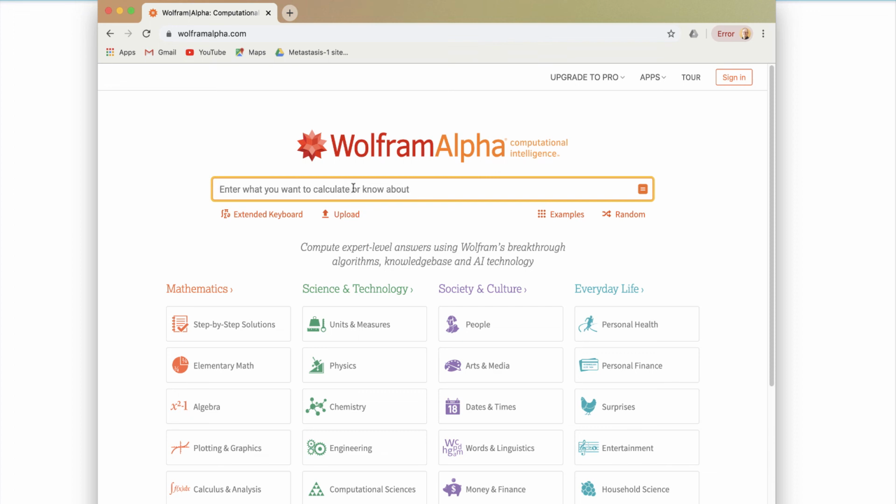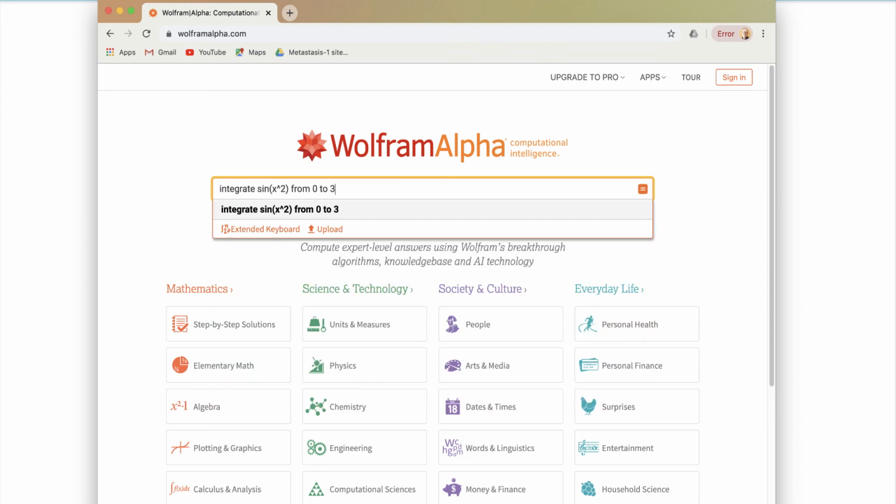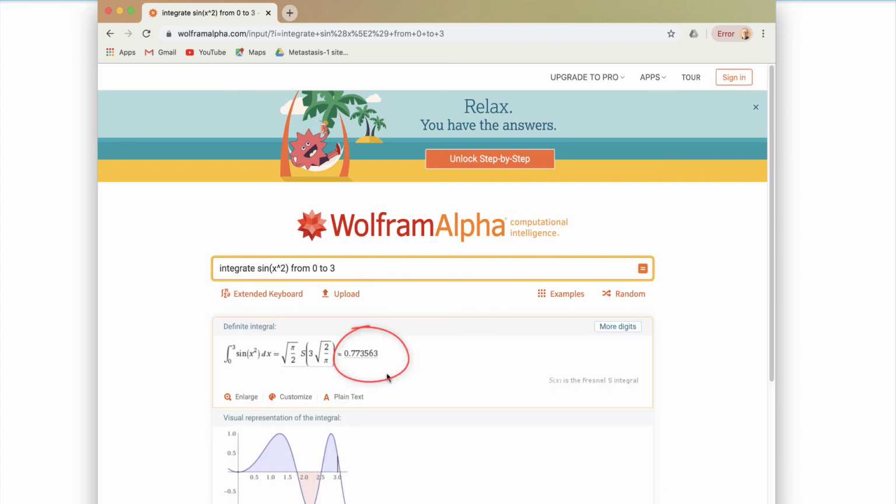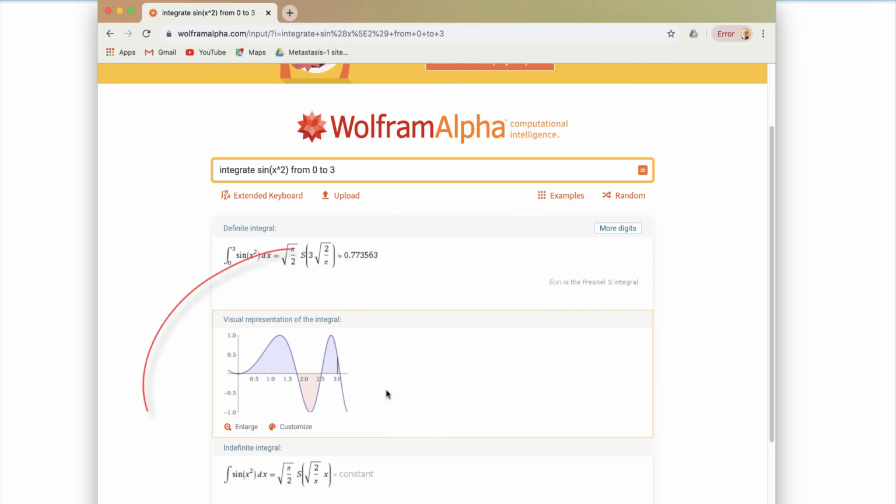And for example, here you can just enter the expression you're interested in. For example, integrate sine of x squared from 0 to 3. And what do we get? We get 0.77563. We also see how the curve looks like, and we see that we have positive areas and negative areas, right? So then the sine areas, and you have to do those plus and those minus.